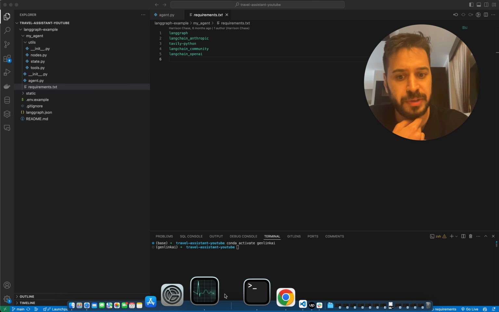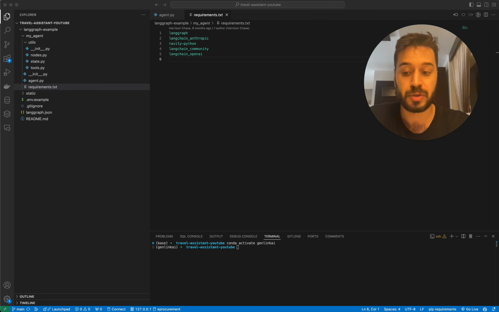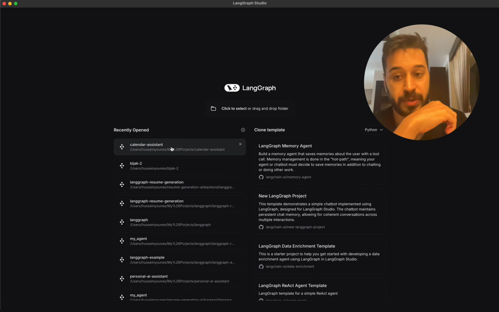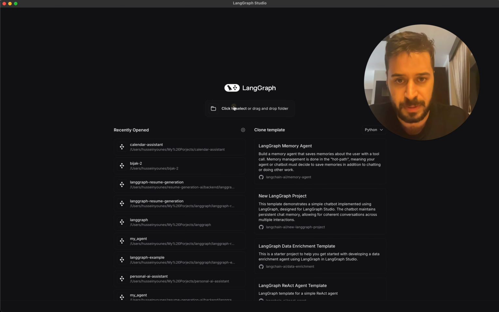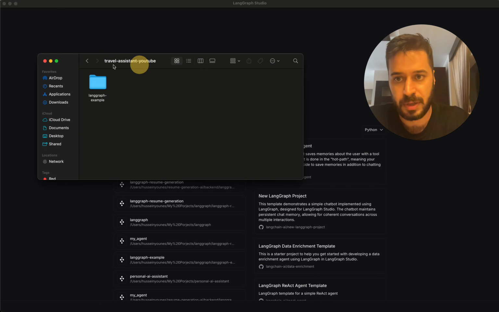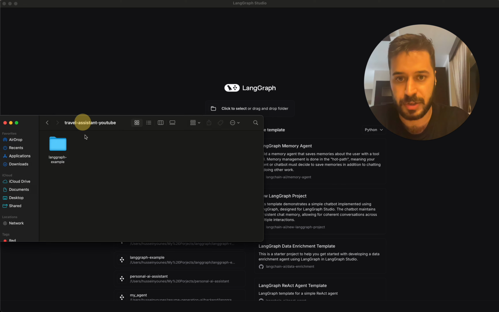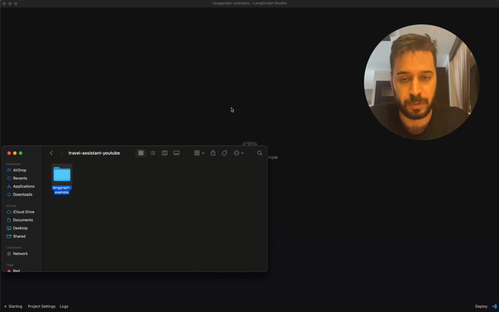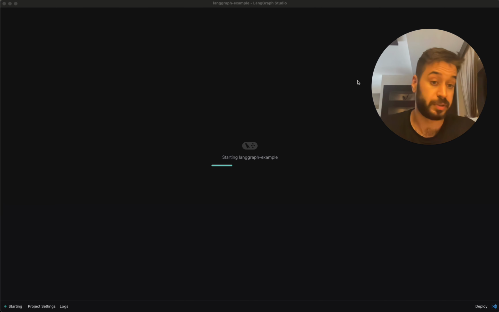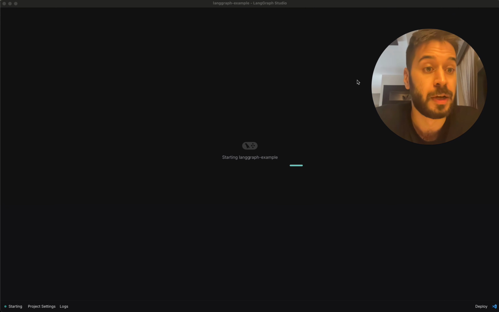Actually, I'll try to build it with LangGraph Studio. So building with the LangGraph Studio actually makes it easier to debug, to visualize the workflow and so on. And I'm gonna basically drop the folder. Here we have the travel assistant for YouTube. And here I can just drop this folder here. And it's gonna start building the Docker container for it. I think for that also, we need to start Docker.